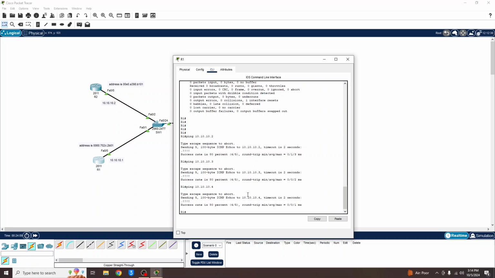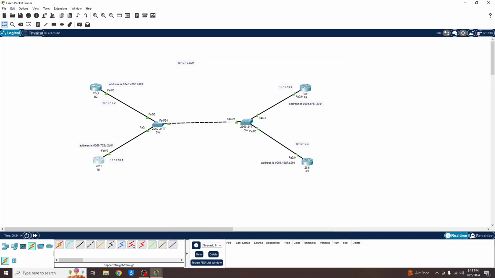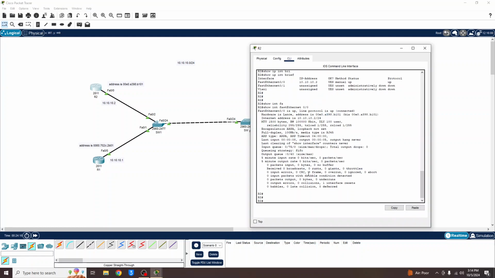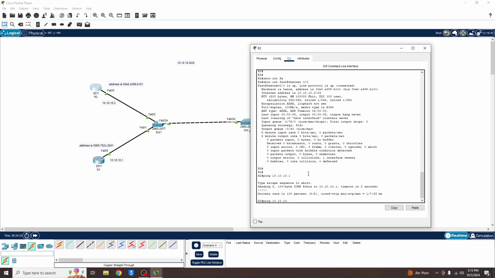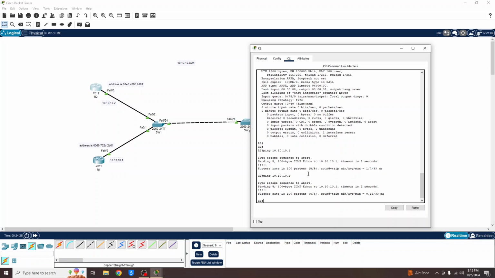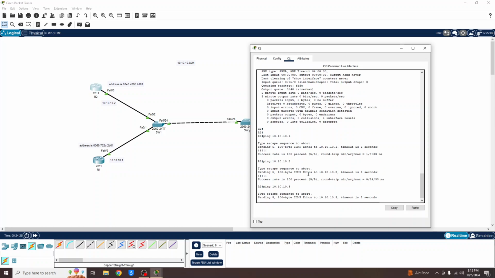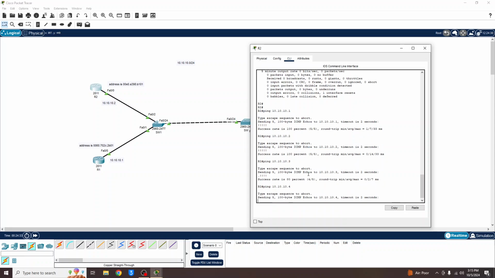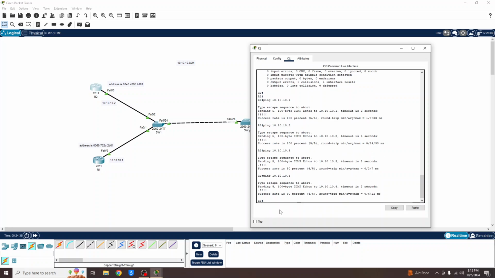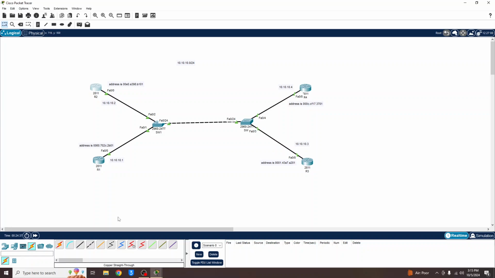So similarly we can ping from switch 2, to router 2 as well. Okay, 3, 4. So we have pinged.